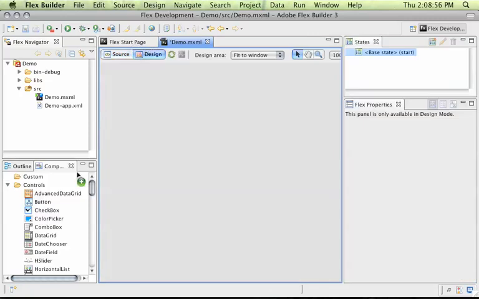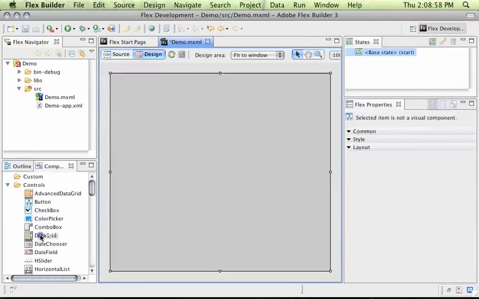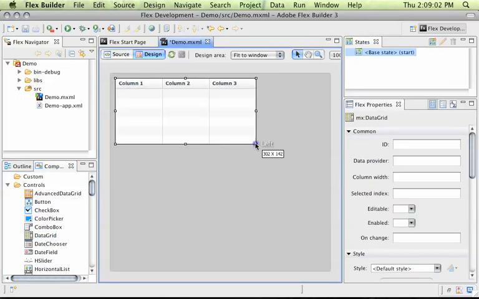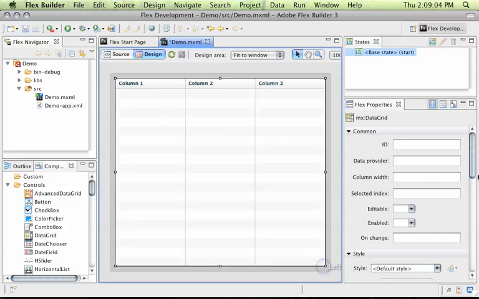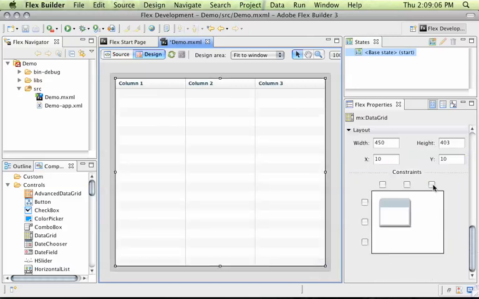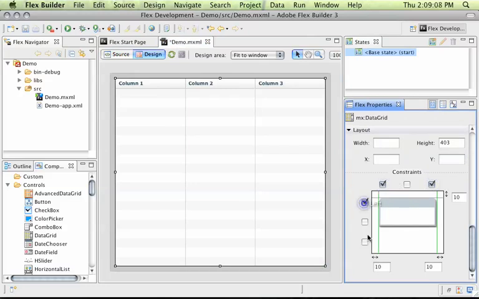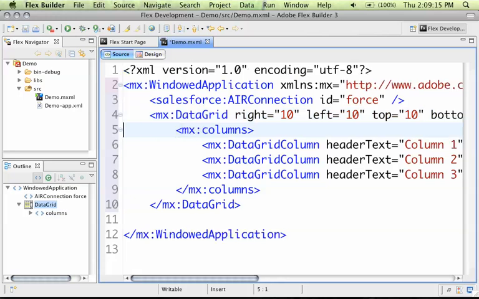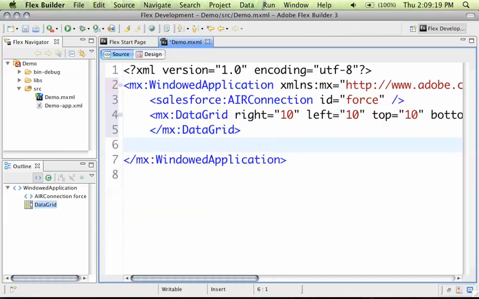We'll create a UI now, a very simple UI using a data grid. Just drop that on there. Resize it to the edges of the screen. Set some constraints so that it behaves well. And go back to the source. Now, once my data grid is created, I actually don't need these columns, so I'm just going to go ahead and remove that. And now I'm ready to begin interacting with the toolkit in my application.